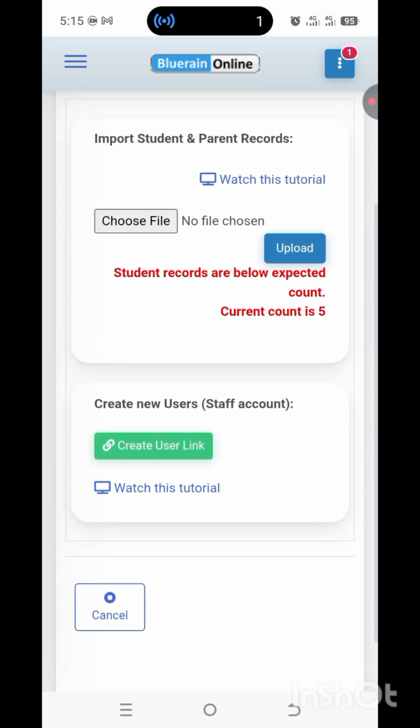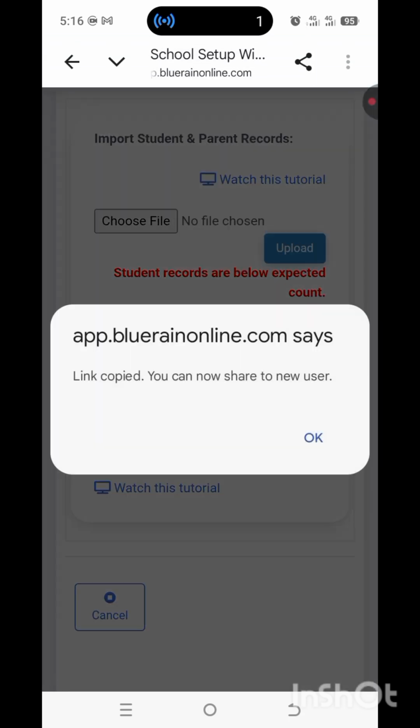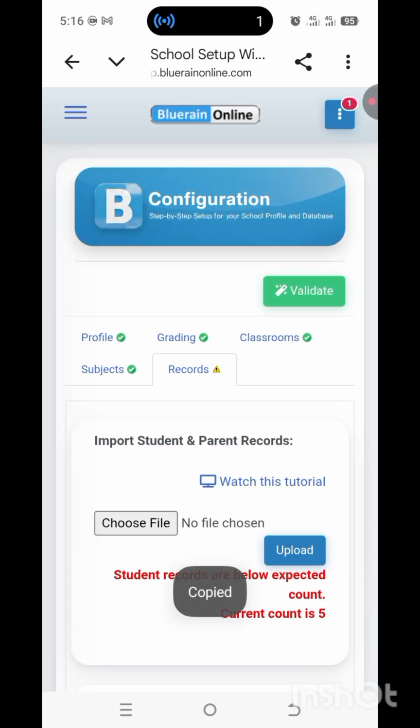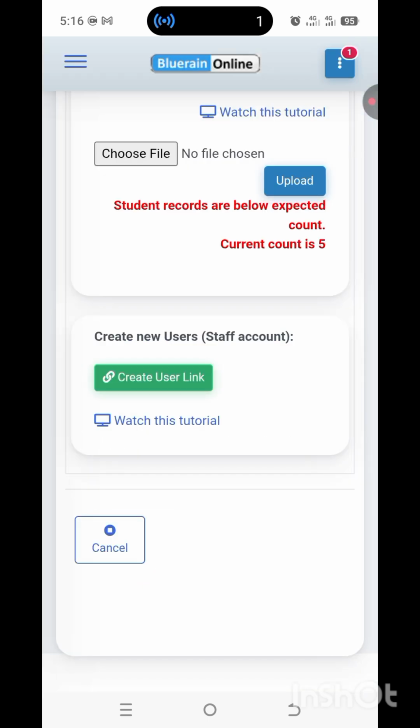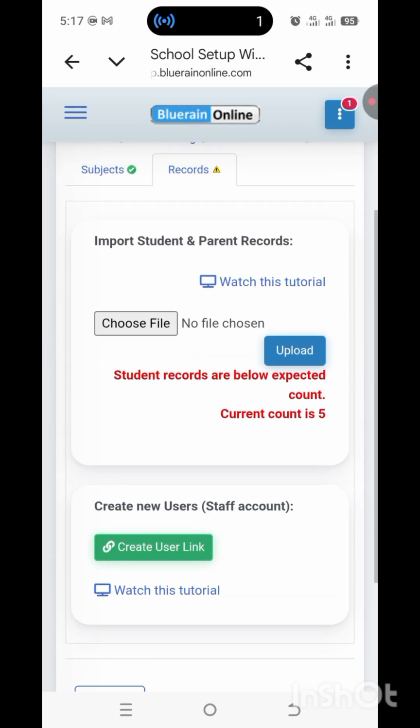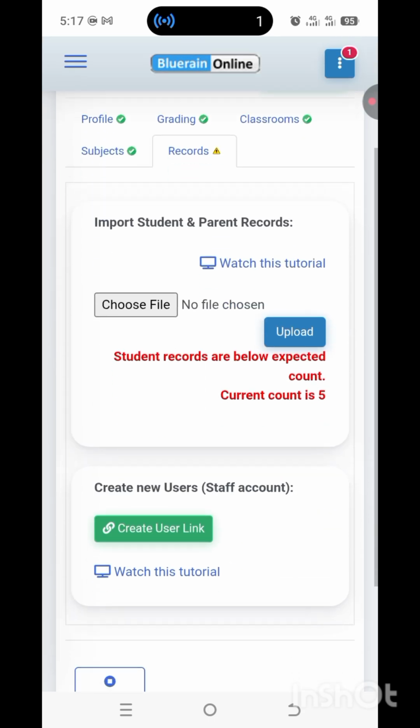So next you have the user. So next you have create new users. So this is where you create user accounts for other teachers. So as the admin user, you're responsible for managing other accounts. So to create a new user account for another staff or teacher, you can just tap on this link and share this link with the staff. So once the teacher creates the account, you receive an email to approve. Once you approve, they will be able to log in with a teacher role.